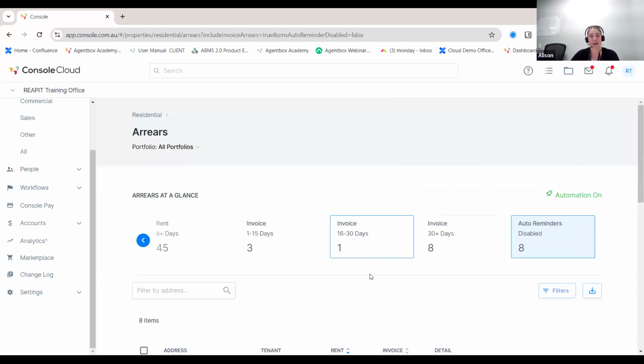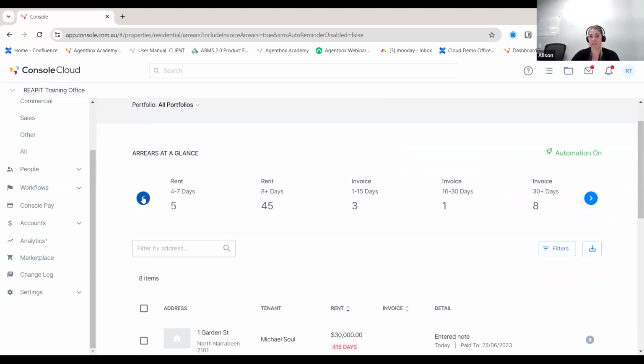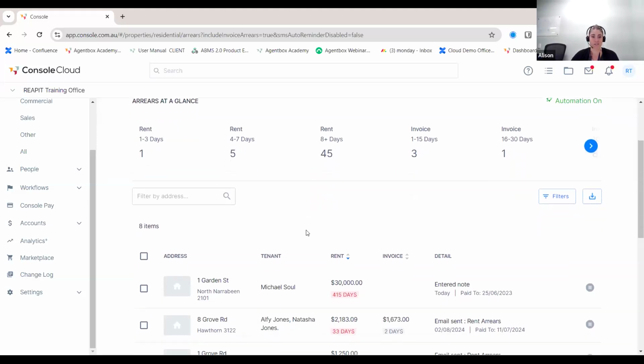Now, the other thing you might want to think about is when you use bulk communication. So if you did want to have things a little bit more manual, perhaps for the first 3 days you didn't follow up with them automated, or perhaps 8+ days you didn't use automation, you can do bulk communication.